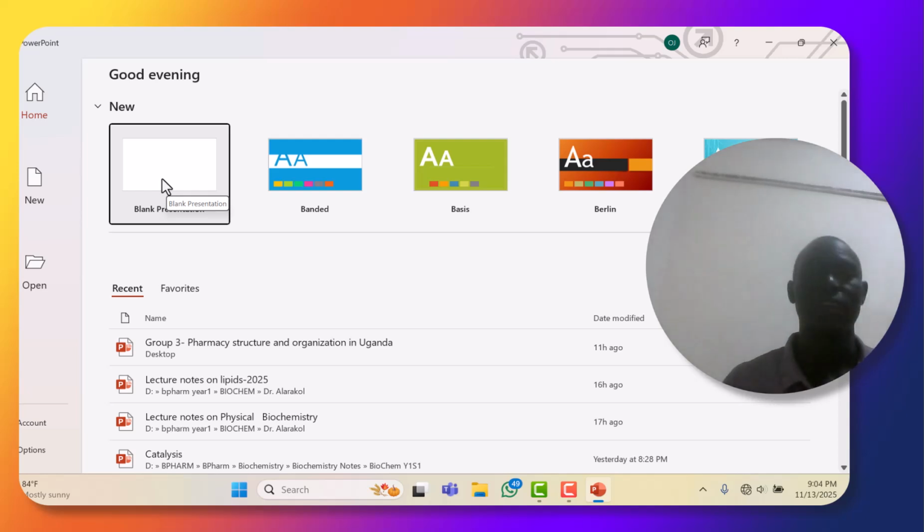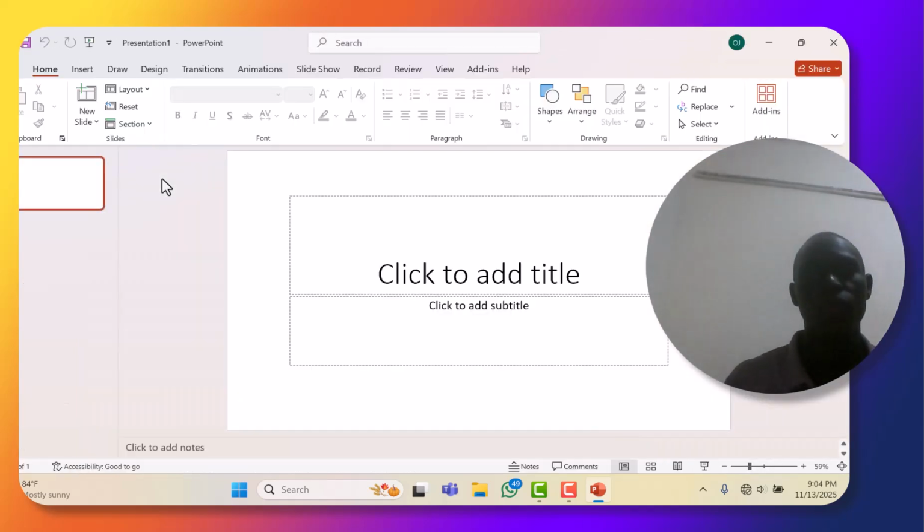I'll take you through how you can make a slideshow, how you can make your work in the presentation type. Let's click on it and open. So this one is our slide. It's like a sheet, but in PowerPoint it is referred to as a slide. So this one you can type in anything that you want.